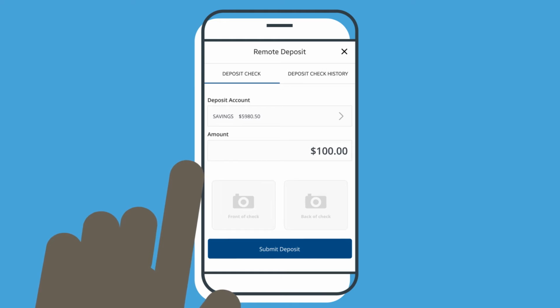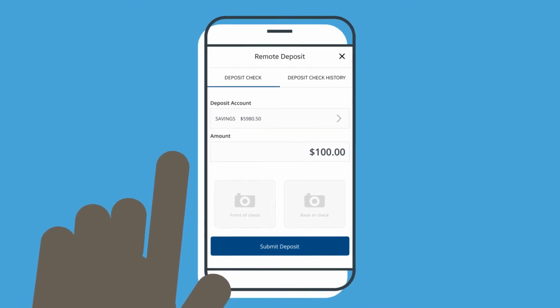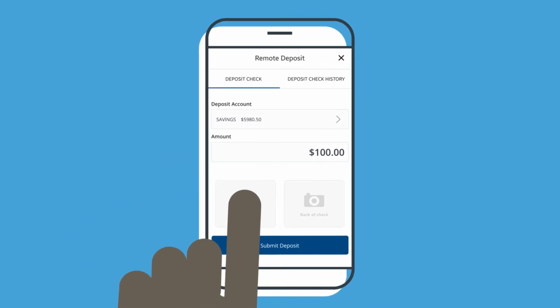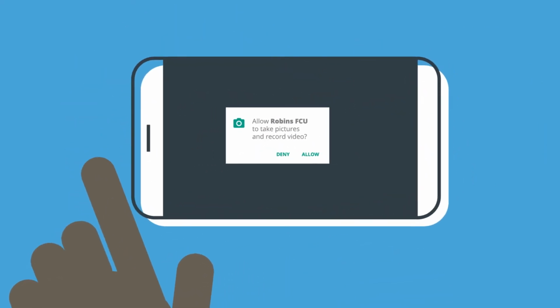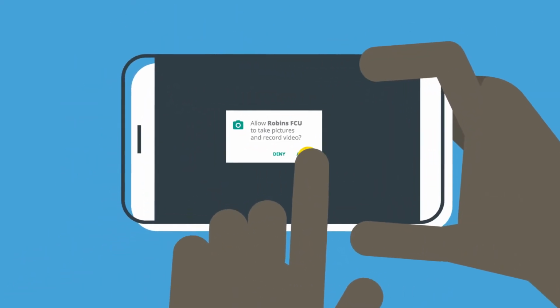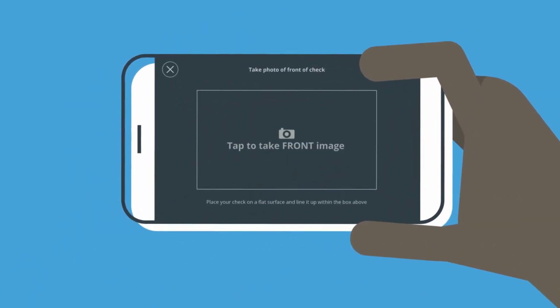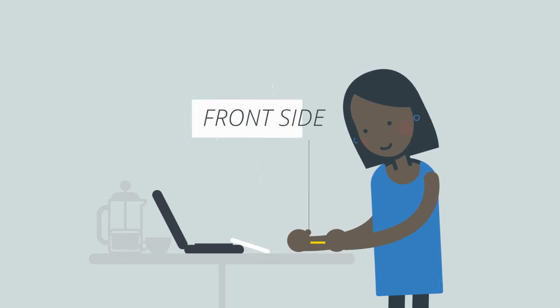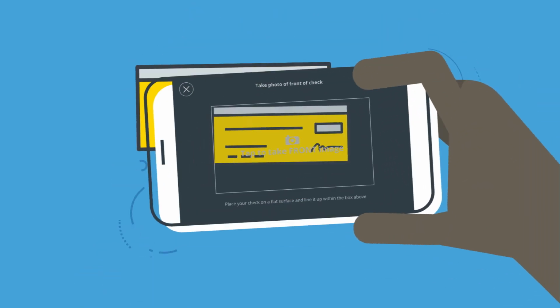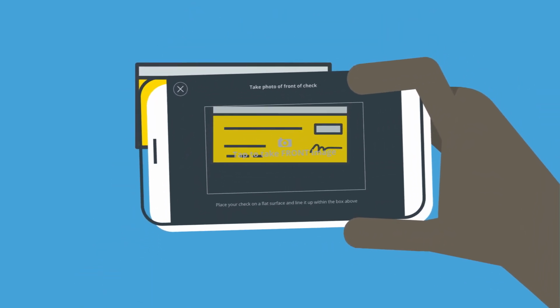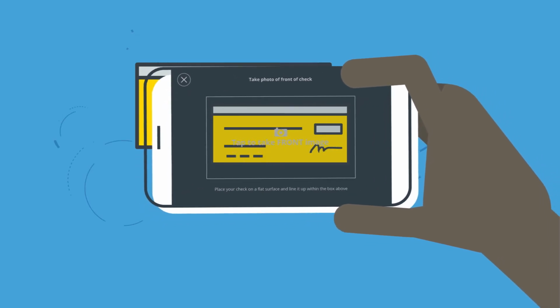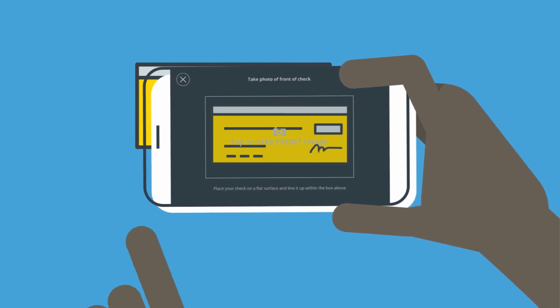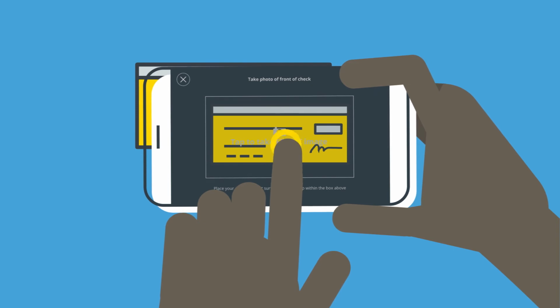Next, you'll need to take a picture of the front and back of your check. Tap Front of Check to take the first photo. The app will ask permission to turn on your camera, and you will then see our check capture tool. To use this tool, you'll need to lay your check on a flat surface with the front side showing. Use your camera to align the top corners of the check with the bars on the screen. Once it's aligned, simply take a photo.